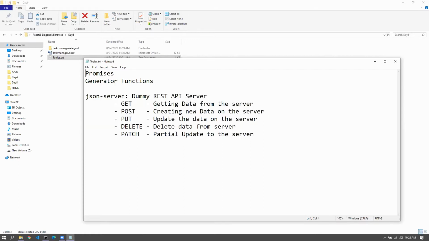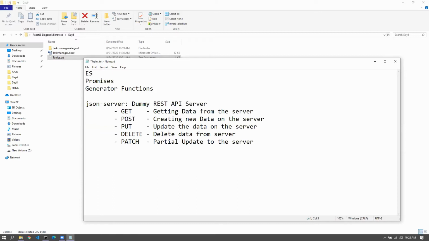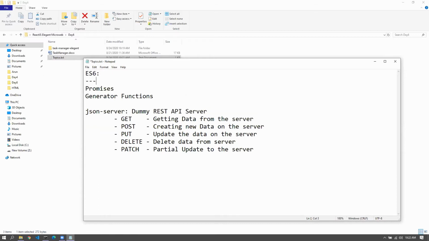And we'd also like to go for ES6 features, which are promises and generator functions. If you recall, in the first session I mentioned that promises and generator functions would be covered when the right time comes. So this is the right time. And we'd also be covering another library, which is called Axios. Axios is a promise-based REST API client library.